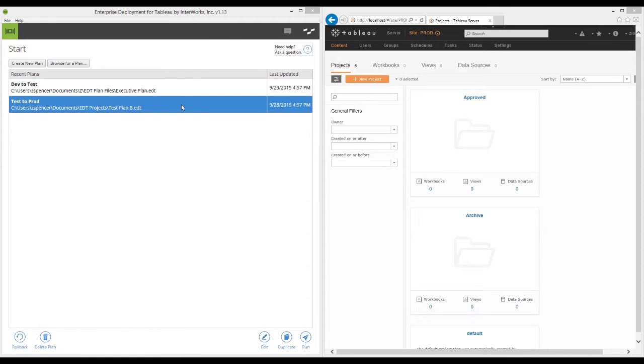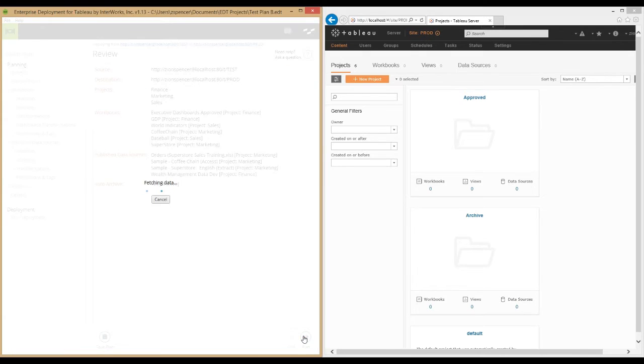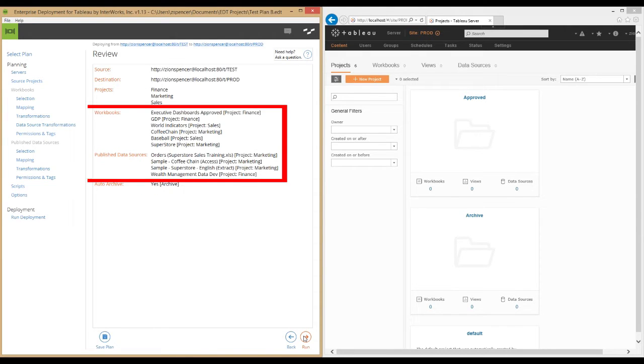And keep in mind, we've configured this plan to include things like data source transformations, which switches out the data source that your workbook is pointing to, also permissions management, and several more features that we cover in other videos. Since everything is already in place with this EDT plan, we'll go ahead and hit the Run button. What we see now is a list of all the workbooks and data sources that are included in this deployment plan. Looks like everything checks out, so we'll hit the Run button again.